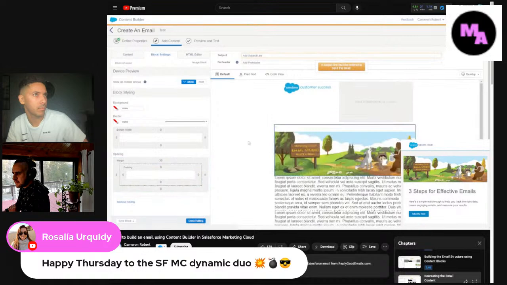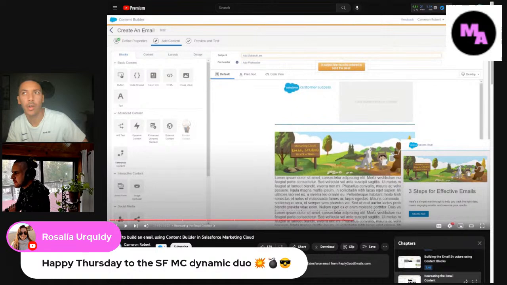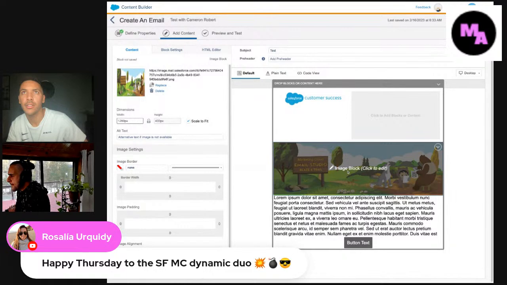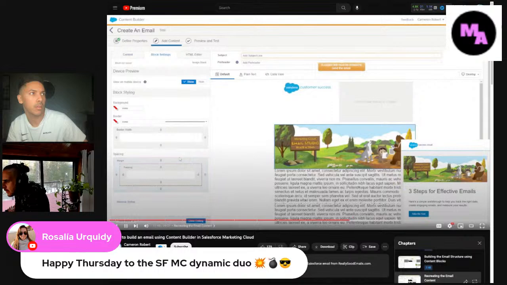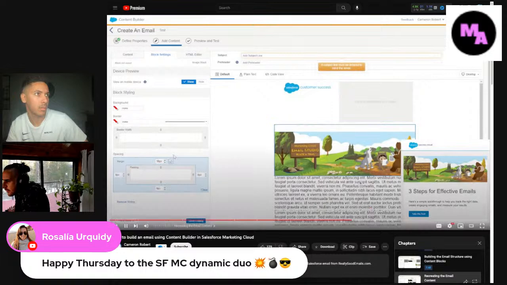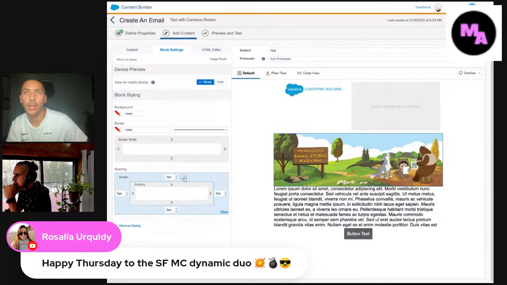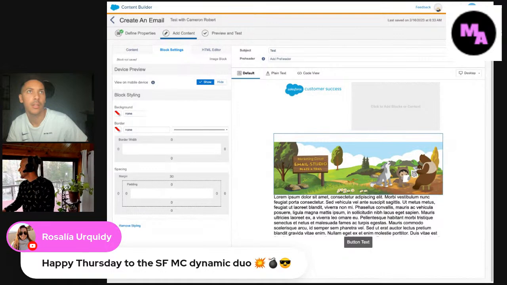Now, one thing to notice is that the email itself had a gray background. Image, block settings, margin. Did he unlock all of it? Okay, he unlocked the top, 30 pixels at the top, boom. It's going to bump that down.